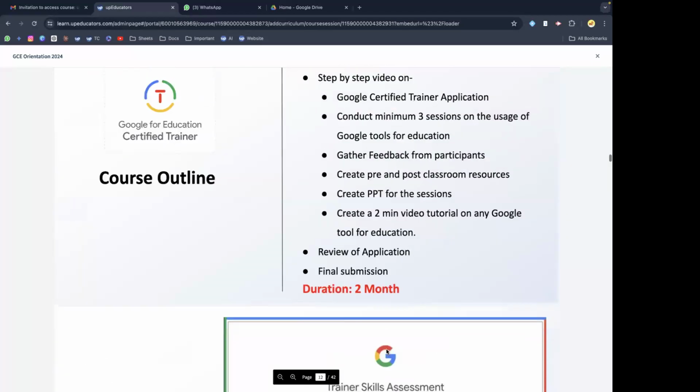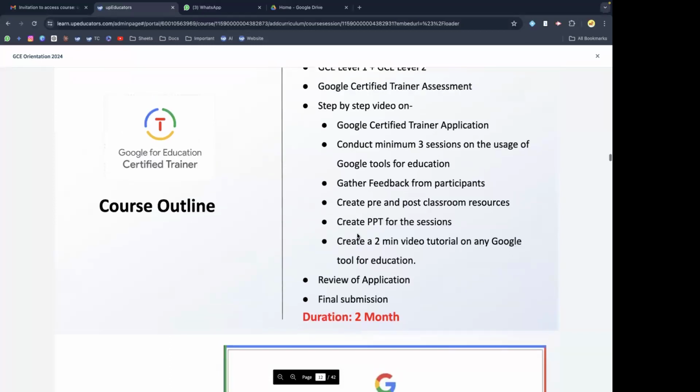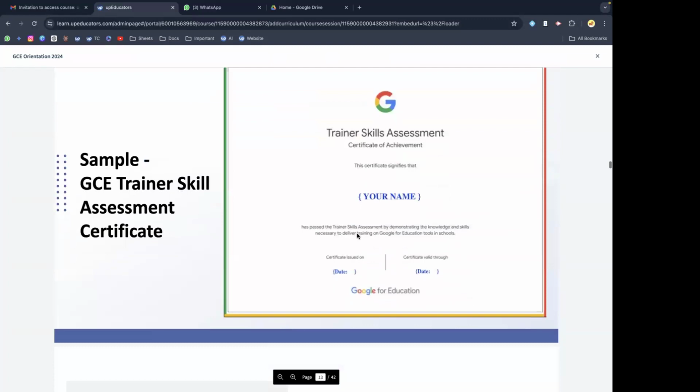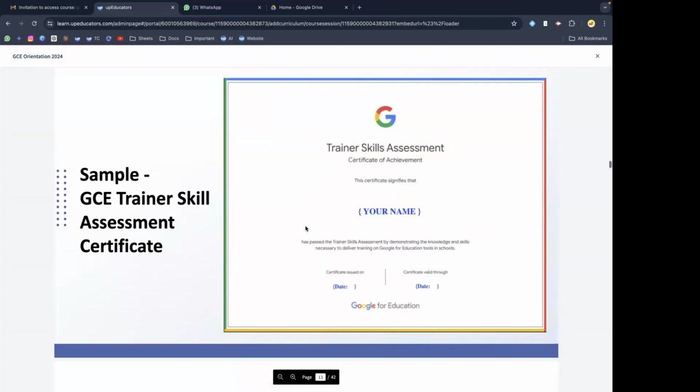So we will review your application and then you can submit it to Google. So this is the third level. If you want, you can go ahead with this. This is a sample certificate which you will get if you clear the trainer level as well.